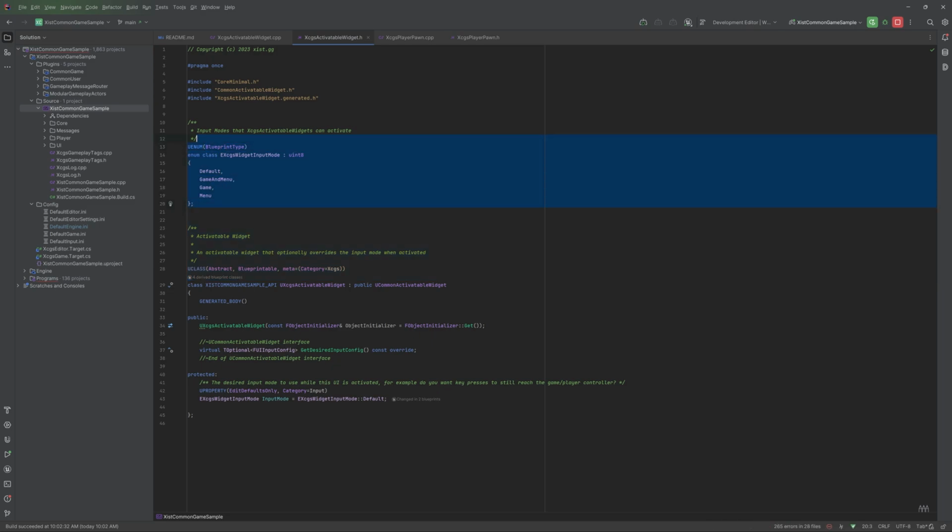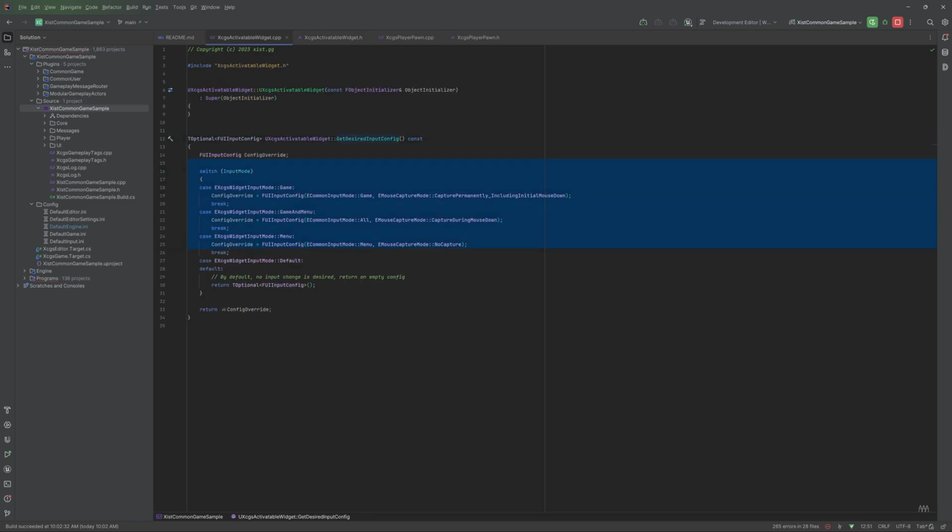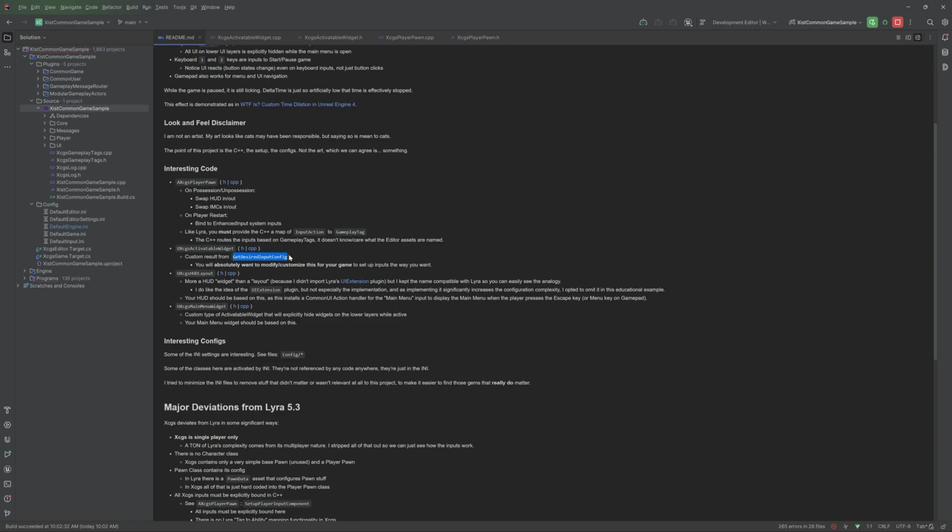What are the values here? These are the Lyra values. Change nothing, change it to be game and menu, change it to game only, change it to menu only. These are the Lyra values. And because all of our widgets are Xcgs activatable widgets, all of them will inherit this get desired input config, which is going to give a different config depending on whether the input mode is game, menu, or game and menu, or the input mode is don't change anything, right? Which that's this result is the don't change anything result. So also very important.